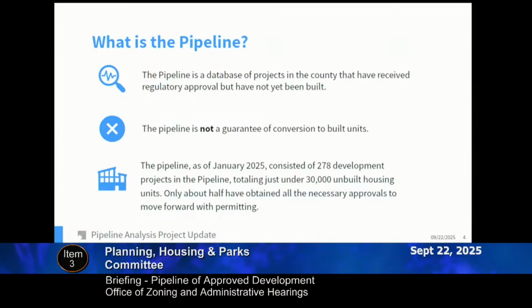So I'm just going to quickly ground us in an understanding of what the pipeline is today, how we understand it today, which is an internal database of projects in the county that have received regulatory approval but have not yet been built. At its inception, the pipeline was created as a tracking tool to provide long-range planners with a high-level understanding of potential development activity across various parts of the county. The pipeline does not provide real-time updates on project activity that would signal conversion to built units, as many projects stall or change after receiving approval, and some may never break ground.